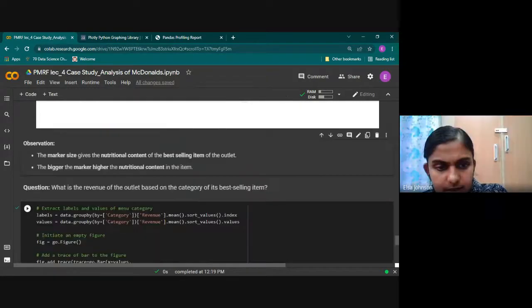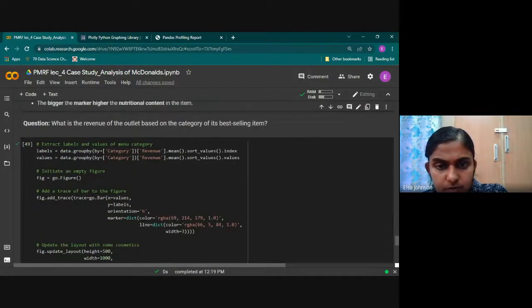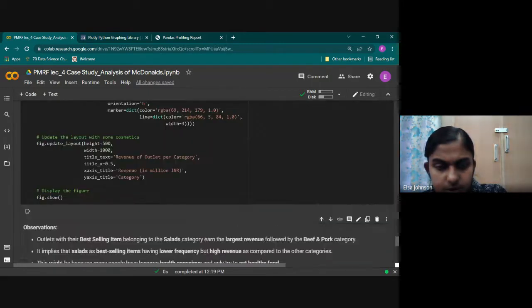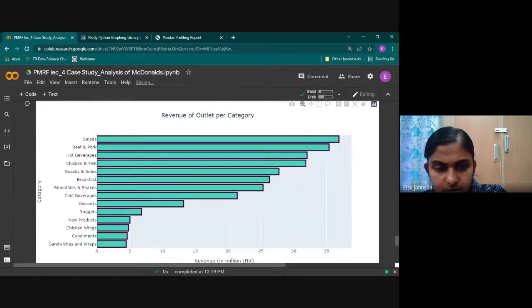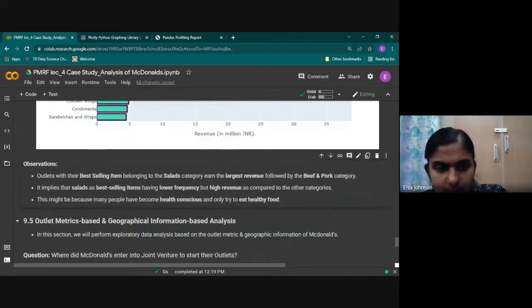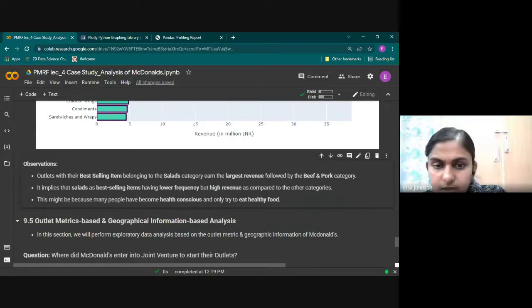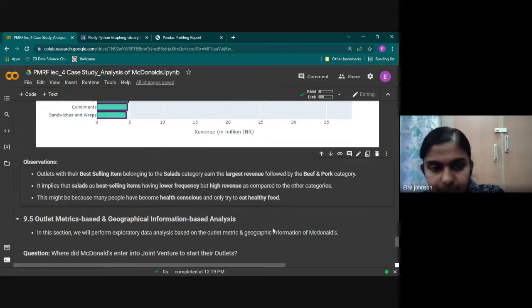Okay, now what is the revenue of the outlet based on the category of the best selling item? So if we run that one, salads. From this you can say that salads as a best-selling item have lower frequency but higher revenue as compared to other categories. This may be because people have become health conscious and only try to eat healthy food. That's why maybe the revenue increases there.